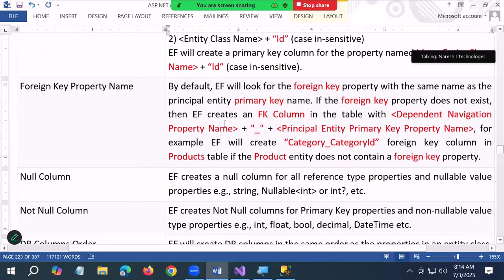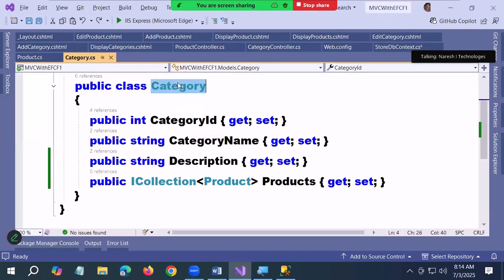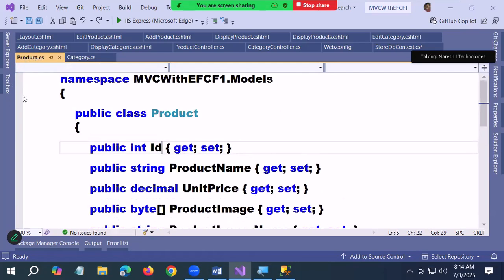Foreign key. Entity Framework will look for a property with the same name as the principal entity's primary key name. What is the principal entity? Category. What is the primary key name? So in the child table, it will look for a property with the name CategoryID. Are you clear? Can it find it? Yes, we added it.